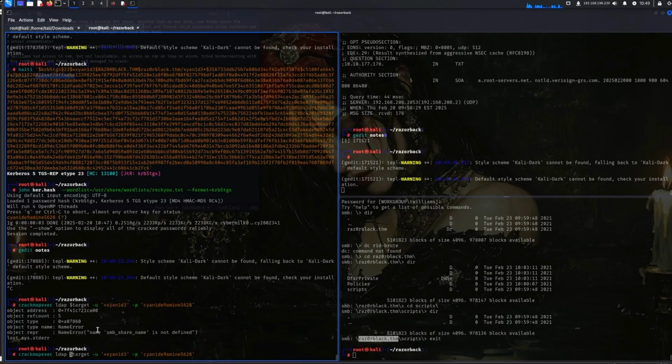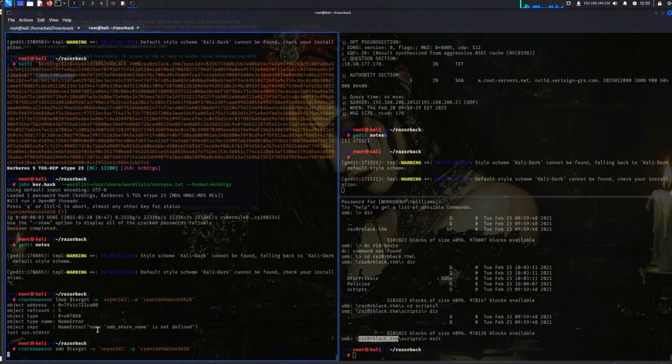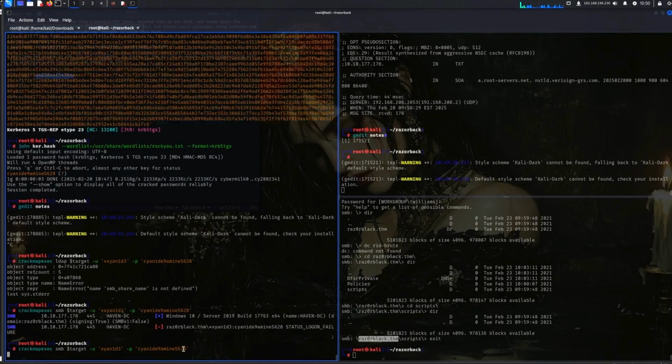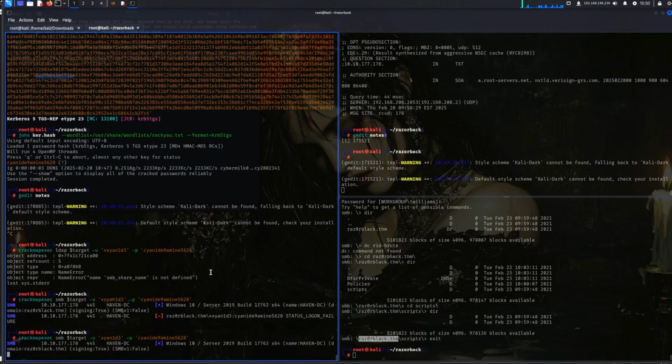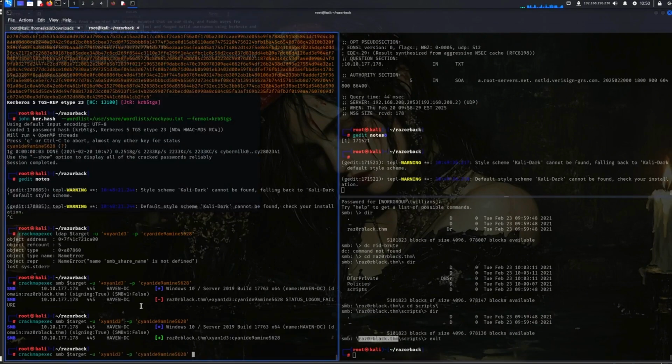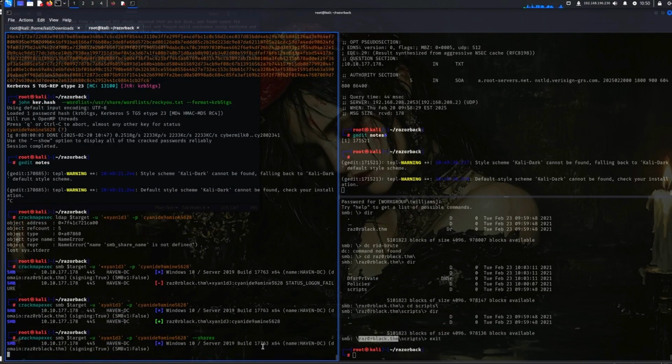Yeah, that's fine. Let me check the SMB. Is this the right username? It is not. Let's try without the star. There we go. So that's the right username. Let's go and double check this. And as you see, it does not say pwned. So it is not a local admin on this computer, which is fine. We can, again, just check shares before we do anything else.